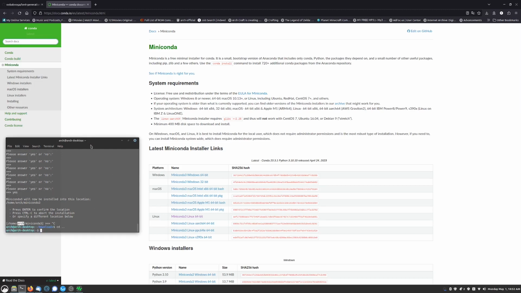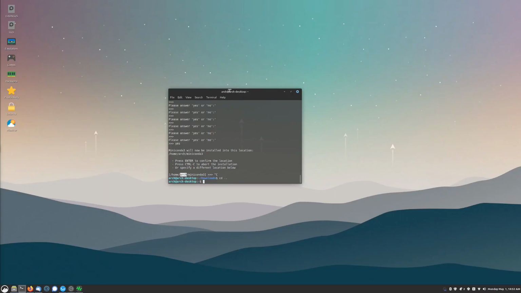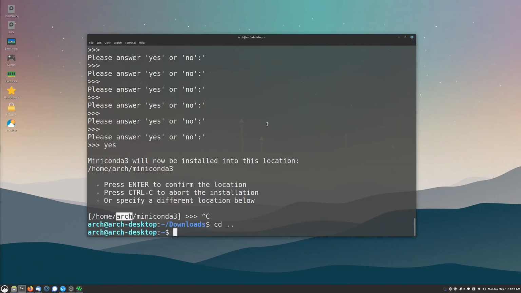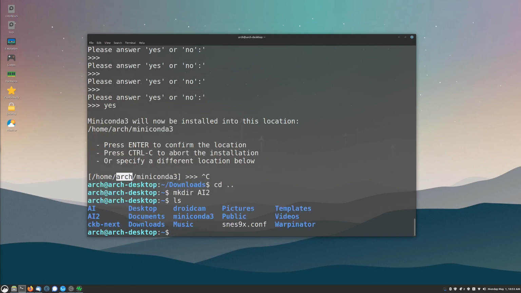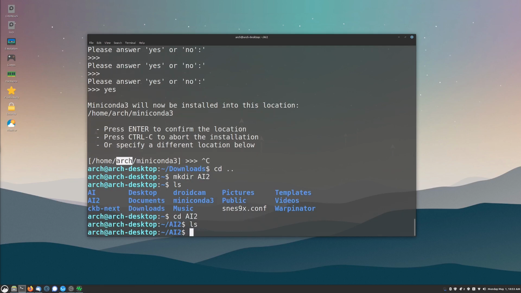We're going to go back to our main home folder, and we are going to create a new folder. That way we can keep everything organized. Let me make this a little bit bigger so you can see it easier. Alright, now let's go ahead and make our directory. So I'm going to mkdir, and we are going to make a new folder. I'm going to call this AI2, because I already have an AI folder to keep everything organized. And now that we have our AI2 folder, let's cd into AI2. And you can see there is nothing in there if I list with ls.